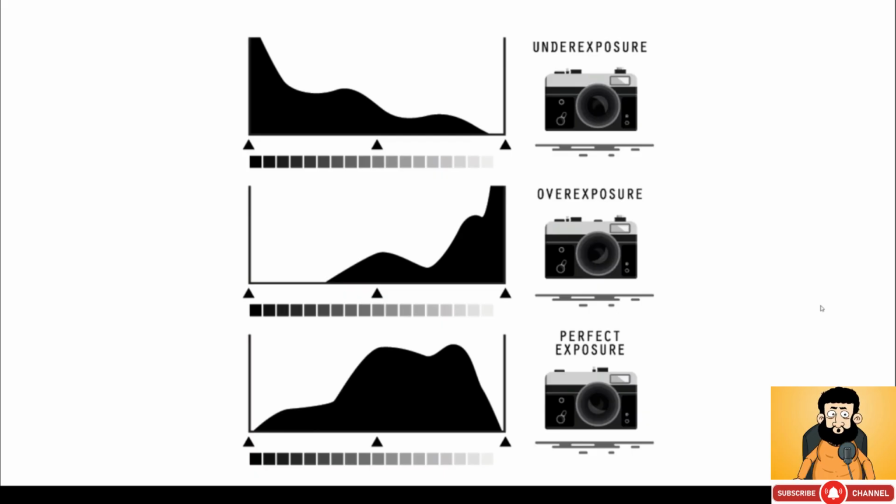Now, look at these infographics. This thing shows 3 types of images. An underexposed image, that's too dark, see? There is no white whatsoever on the extreme right. White pixels are very few. On the left, we can see lots of dark colored pixels.